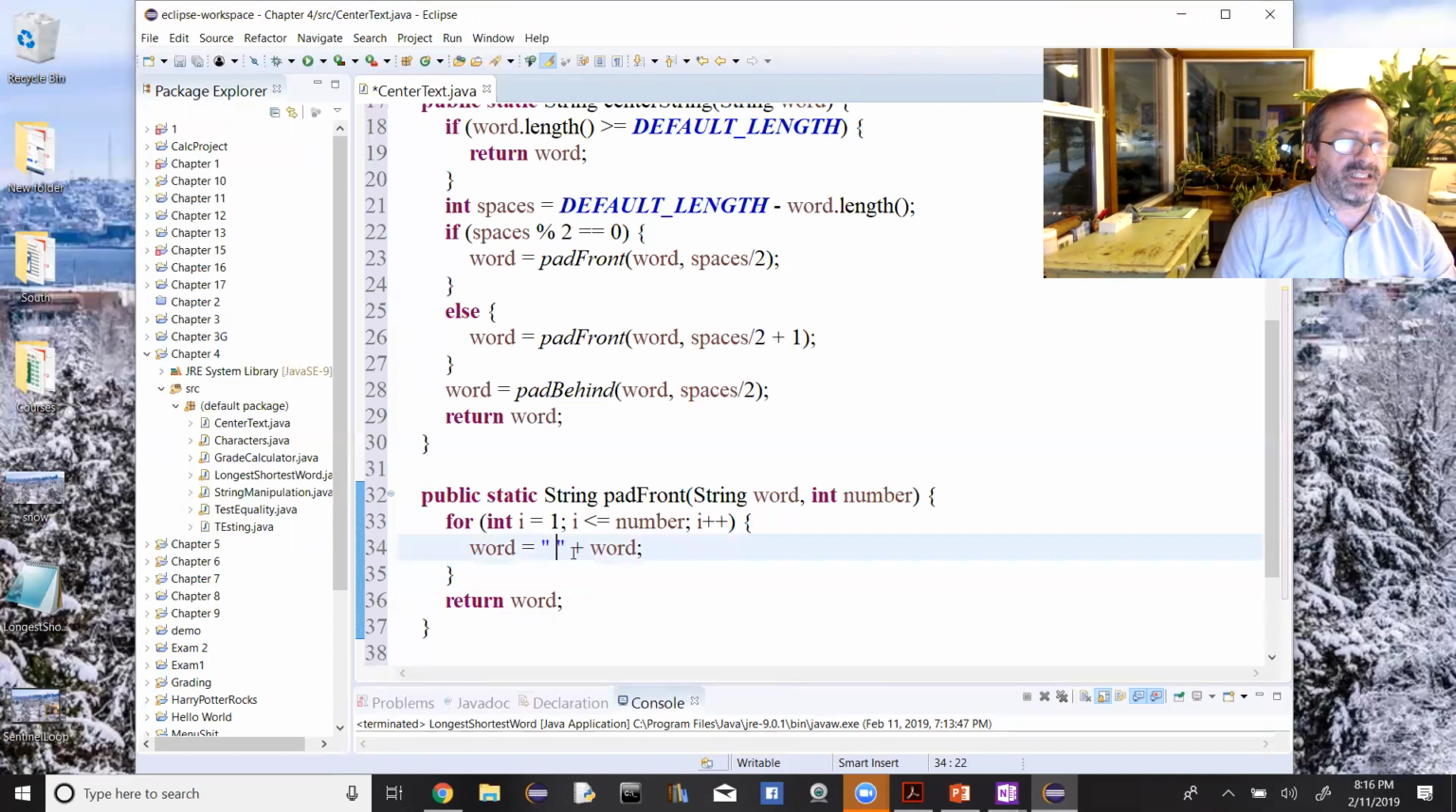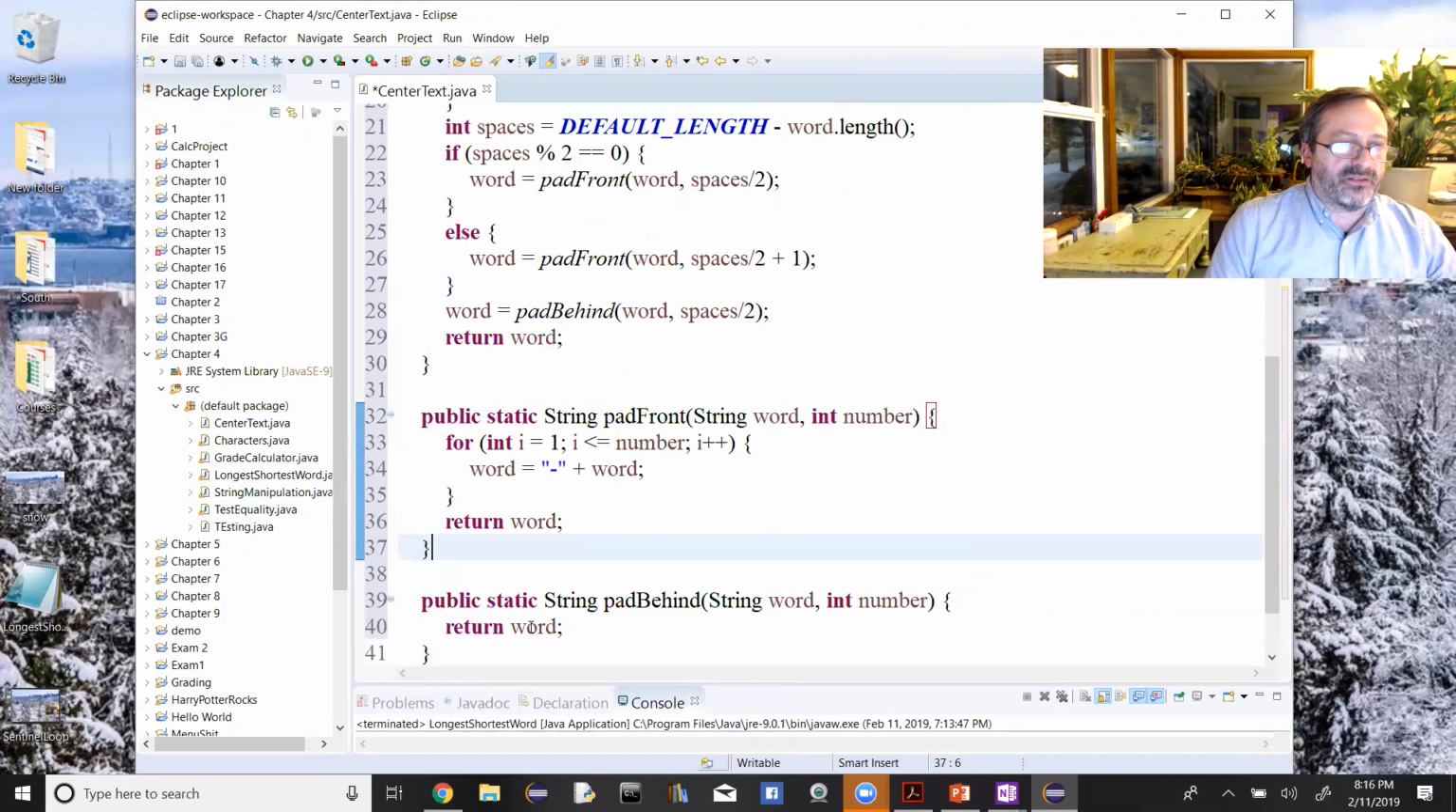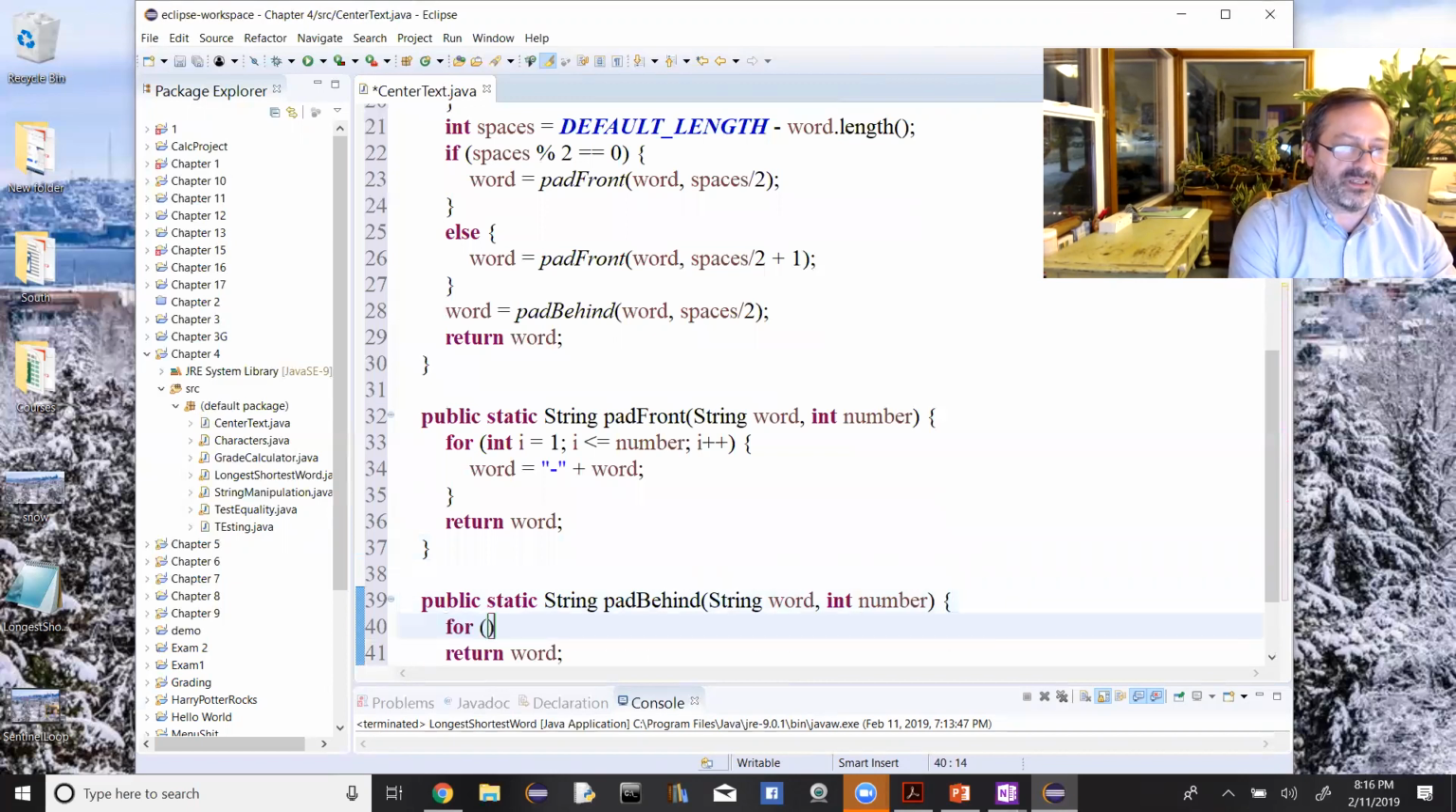Might be kind of hard to see the spaces, so maybe I'll put dashes in it originally, kind of like I did on the pseudocode, and then at the end we can replace the dashes with spaces, because dashes are easier to count probably than spaces. And then I could test this right now, or I could go ahead and do pad word behind. I don't think there's that much difference. For integer i starting at 1, i less than or equal to the number, i plus plus.